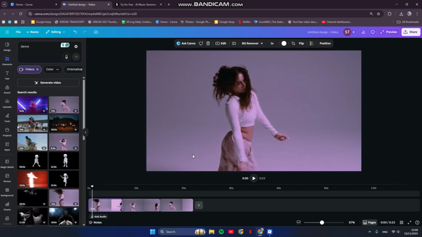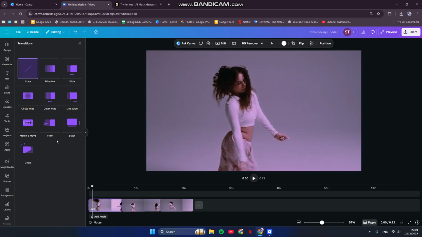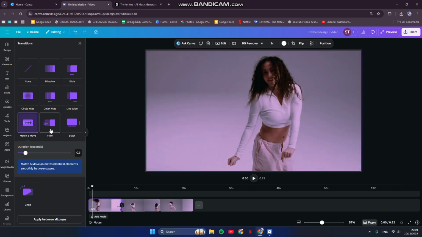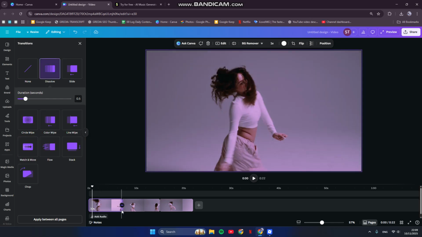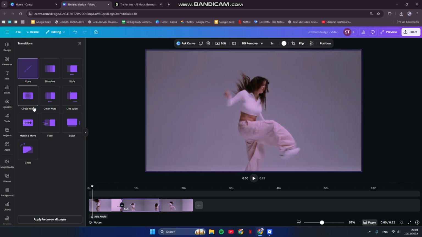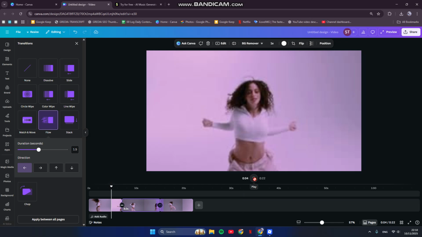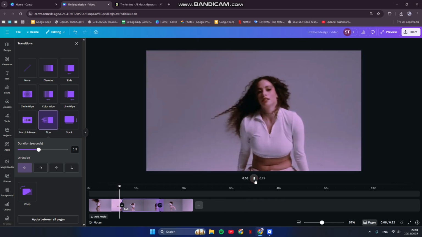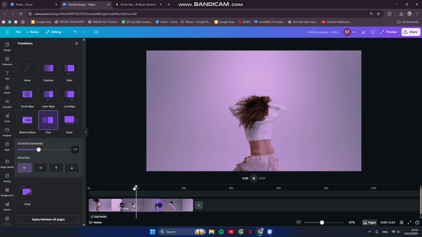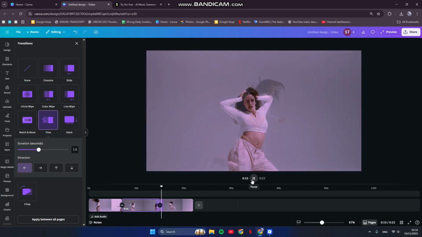Now for the fun part, transition. You can click between your clips here and select add a transition. Canva gives options like, for example, dissolve, color wipe, match and move, or others. So you can choose which one. I'm going to use the dissolve option like this. You can also do the same with the next clips. Let's try the flow. You can preview it by clicking on the play button. So that will be the transition. The first one is dissolve, and the next one like that.